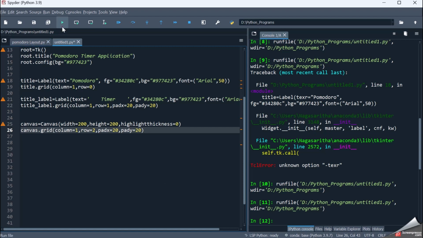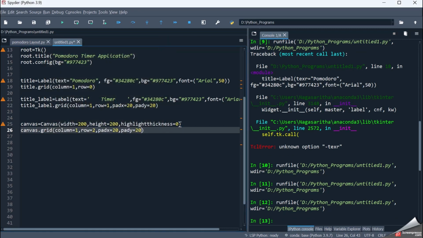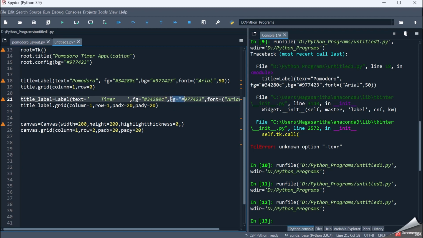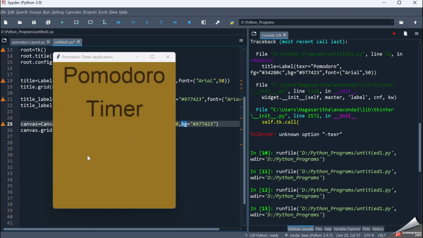So now when I run the code, I get my canvas widget which is white in color. Width is 200, height is also 200. So I don't want it to be in white color, I want it to be in the same color as the background color. So let me give background equal to this particular value. So now when I run the code, my canvas also will be in the same background color, that is the brown color, muddy color.